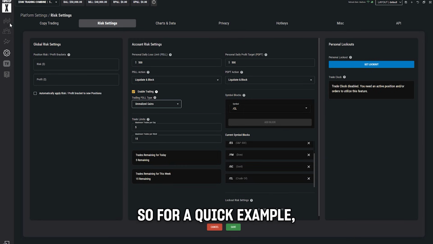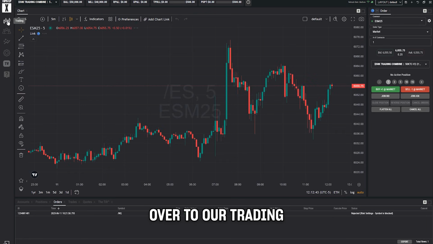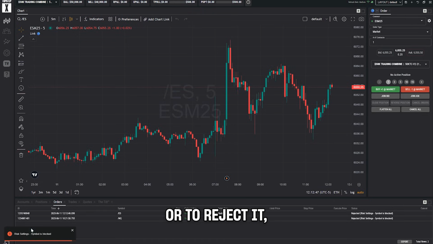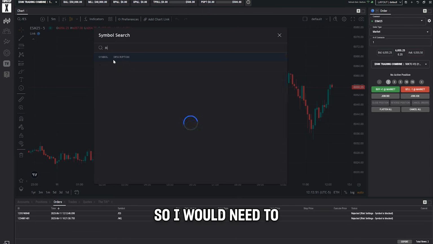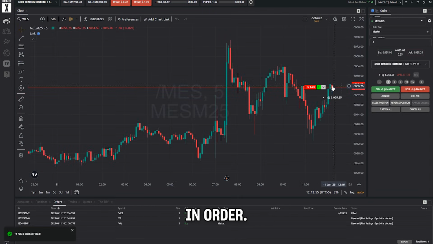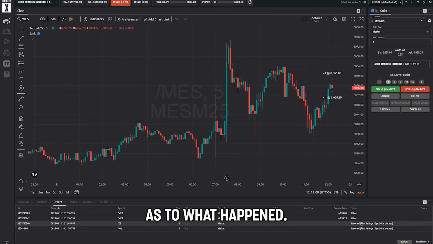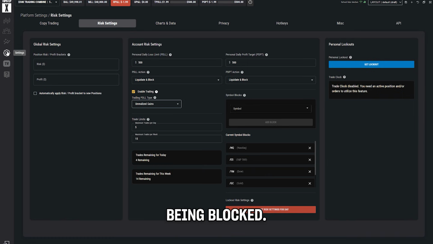So for a quick example, let's toggle over, hit save. Let's toggle over to our trading, and we are currently on ES. If I try to buy, order rejected. It tells us that the symbol is blocked due to our risk settings. So I would need to switch to MES, and now I'm able to place an order and cancel the order. We can see those down at the bottom as to what happened. It shows we have rejected settings due to the symbol being blocked. So as you can see, these can be very, very helpful.